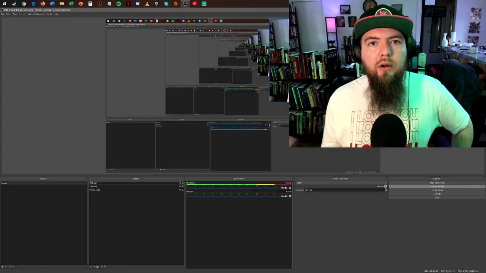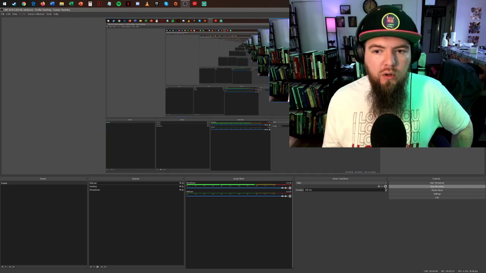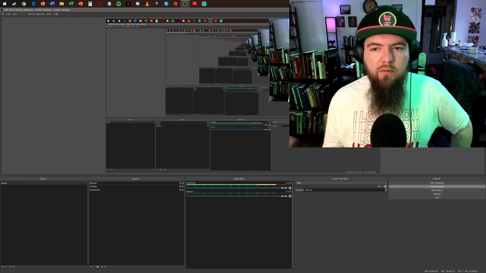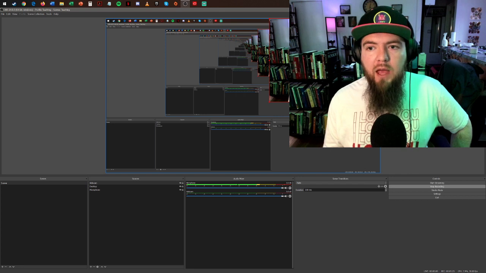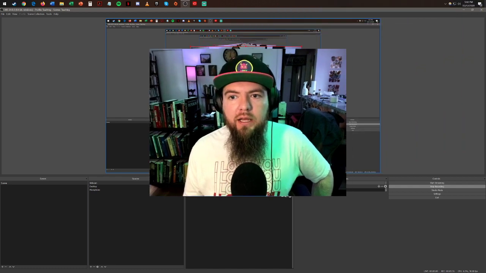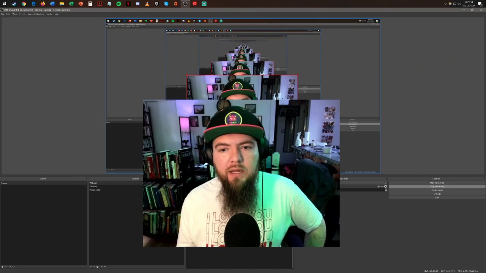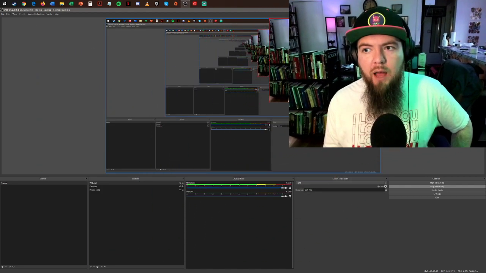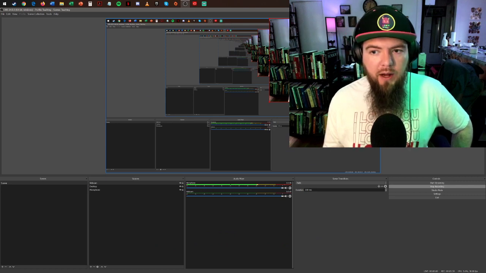What's interesting about OBS is that it allows you to move stuff around. So for example, here is my webcam. If I click on it, you'll notice that the border has turned red. Now I can click and drag that wherever I want in my display, and it will move. I'm going to keep it up here in the top right.